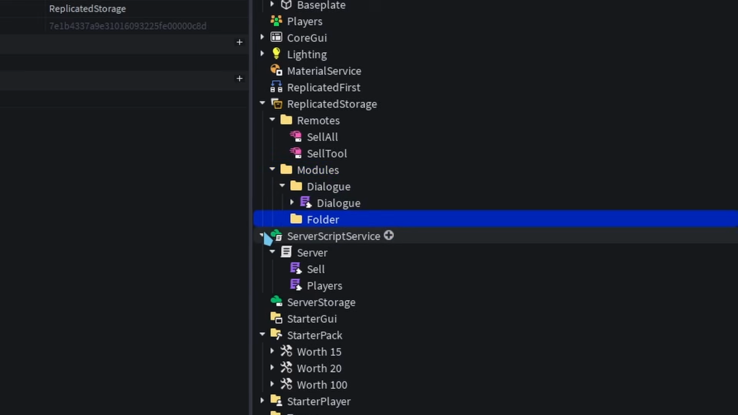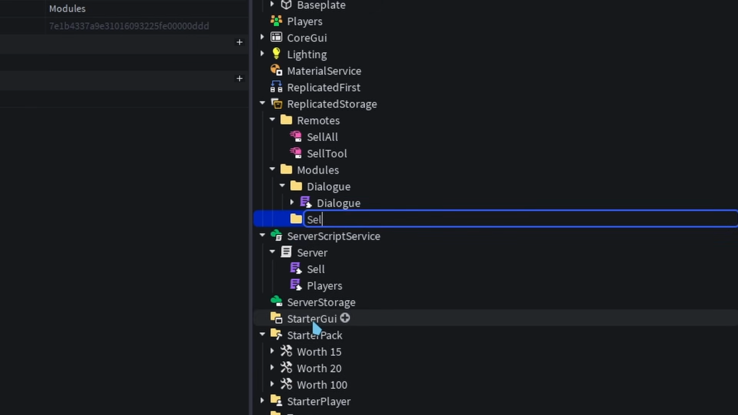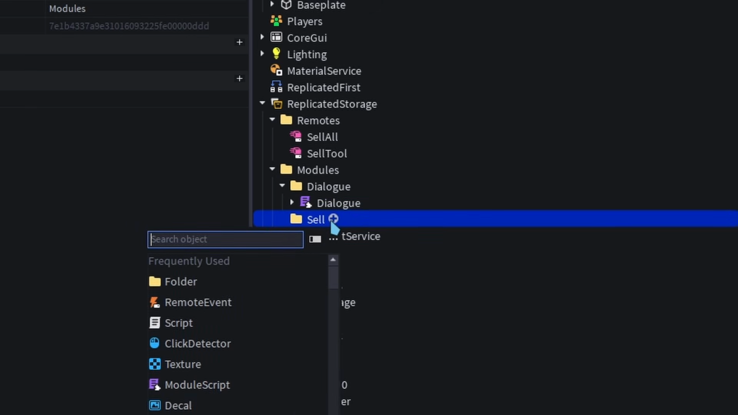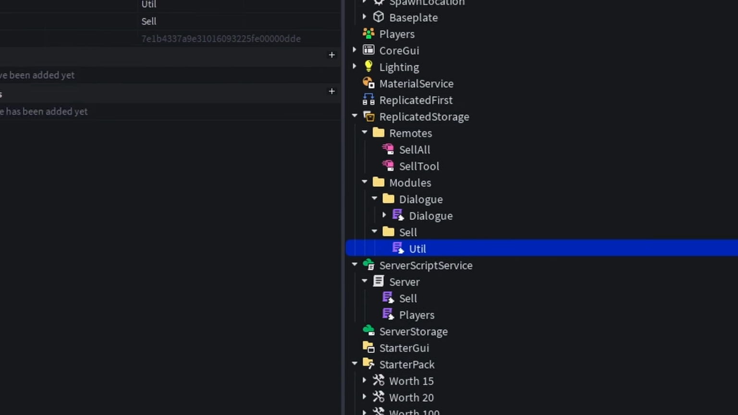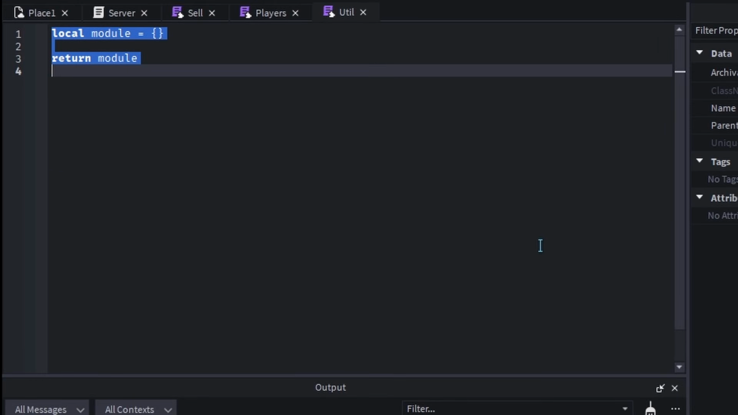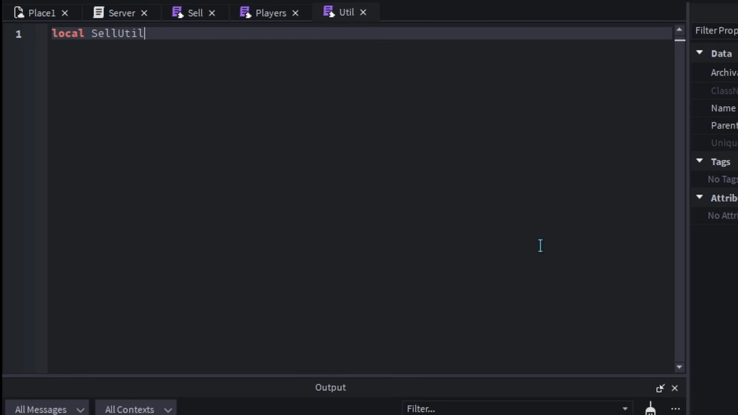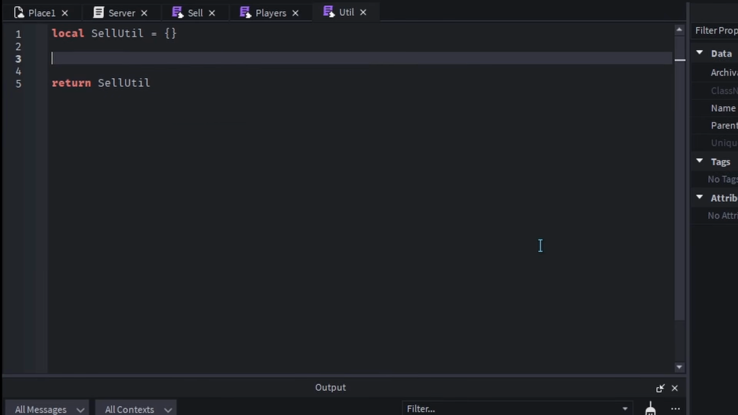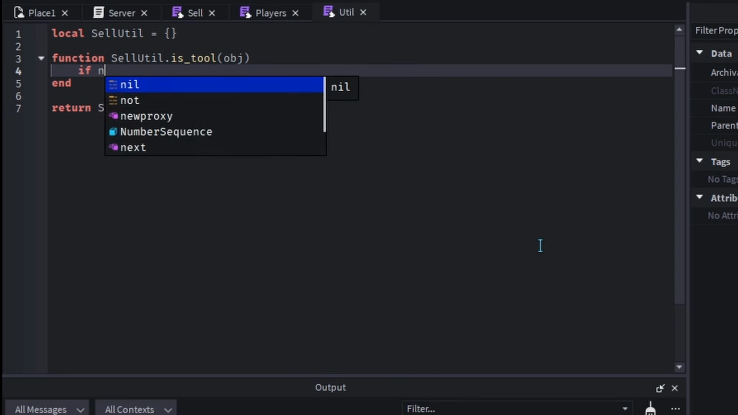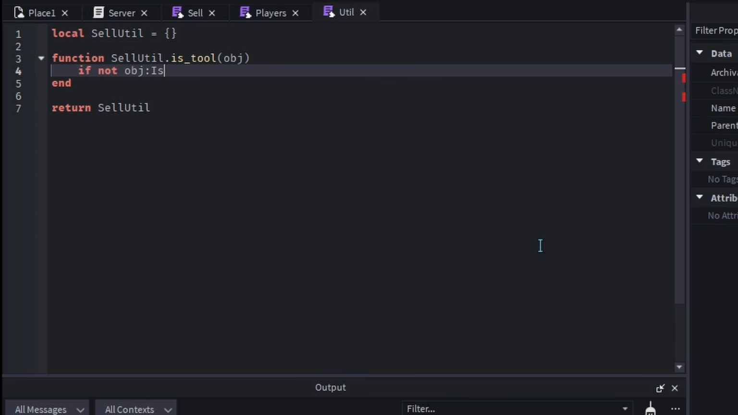Make a folder. Inside, make a module called util. First, we need a function to check if an object is a valid tool, which also means we can sell it. First, check that the object is a tool.